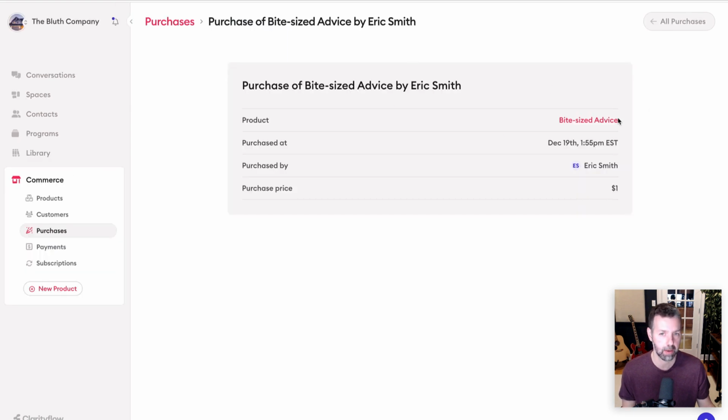You can get detail about every purchase and every payment. And of course, you can manage everything right here from within Clarityflow or manage the same over in your Stripe account. You can do it in both ways.